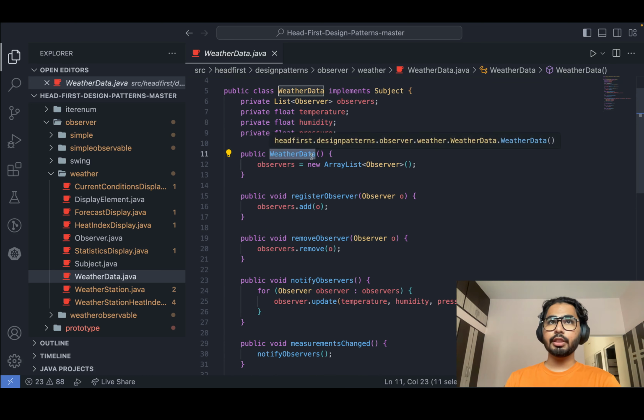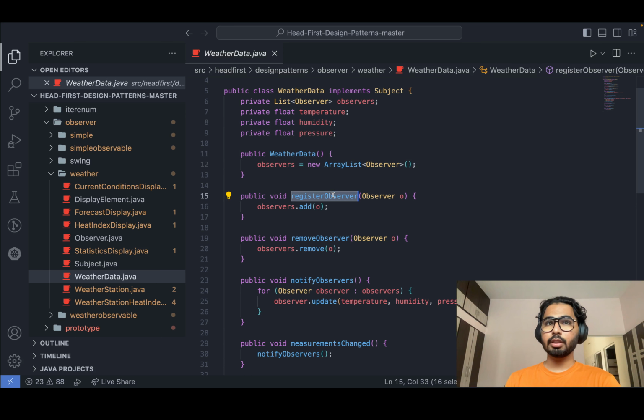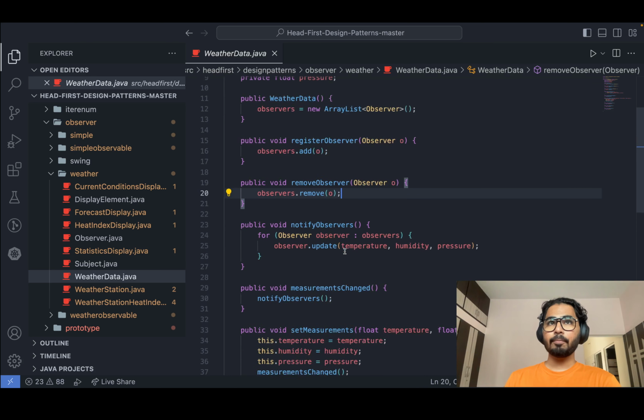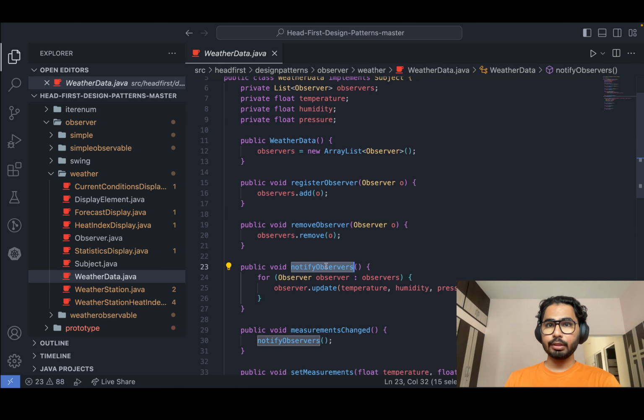So in the constructor, we create a new array, and whenever register observer is called, when an observer needs to be added to the list of observers, it will be added at the end of the list. Similarly, if an observer needs to be removed from this array, or let's say list, it will be removed from the list. And then notify observers.